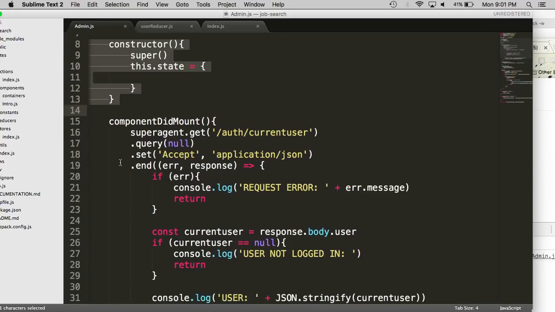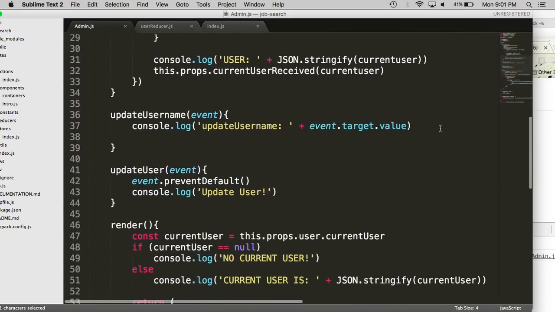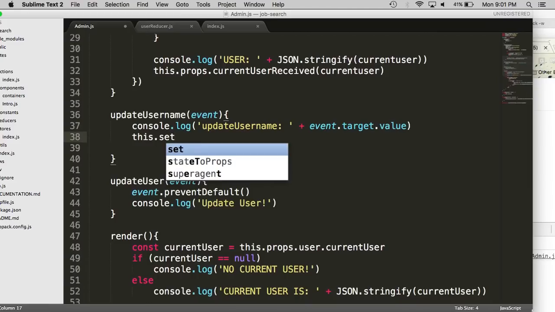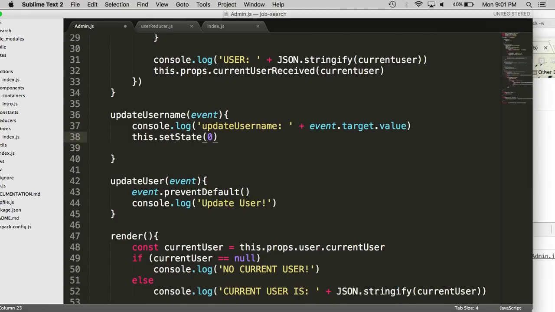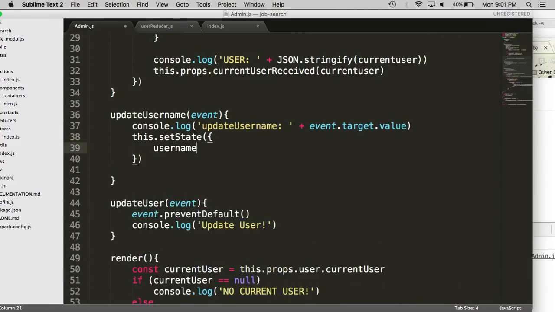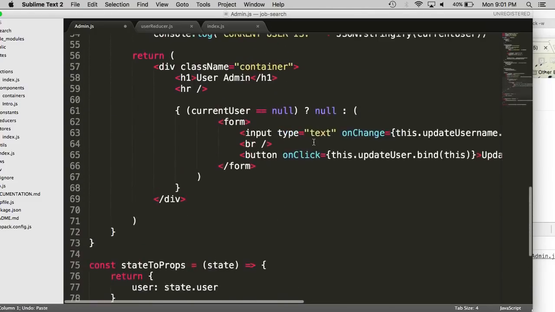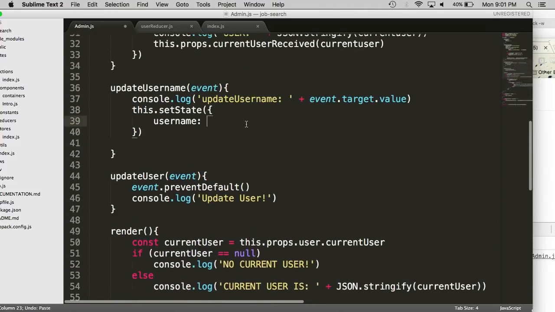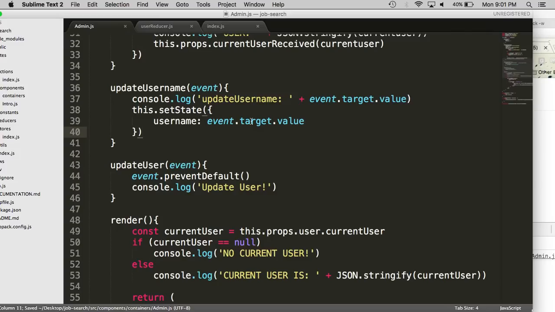So this dot set state. Oops, sorry. Okay. Yeah, it'll come back. It does that all the time. Okay. So that's all I did. 38, 39, 40. That's all I did. Okay.